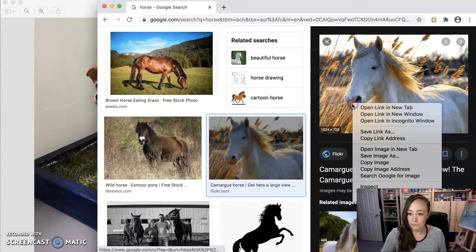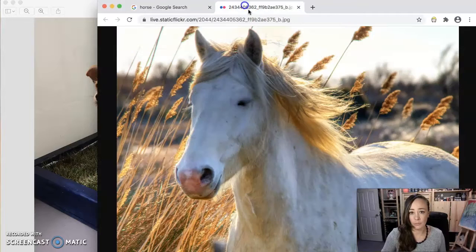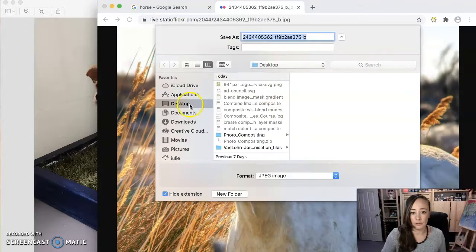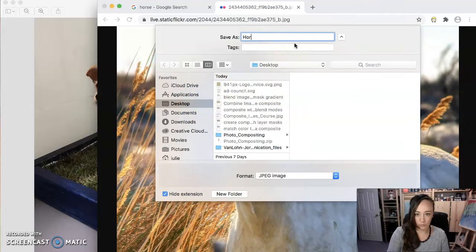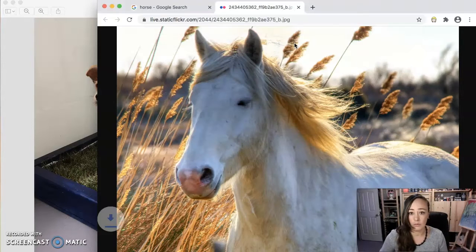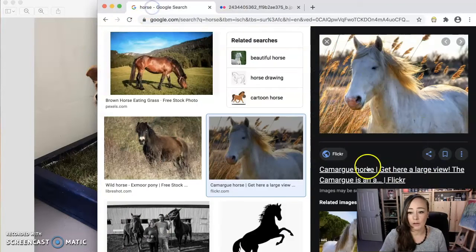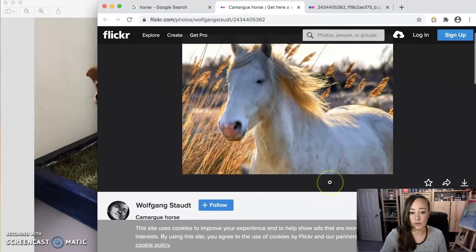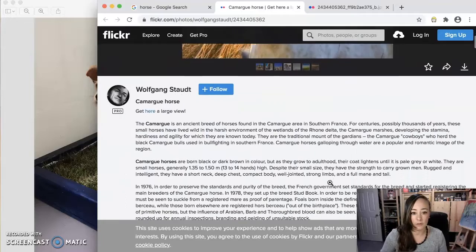So I'm going to right click and open the image in a new tab. And then I'm going to right click and save the image to my desktop. Horse for hybrid animal. Okay. And then I'm going to go back here and double check what the usage license is.